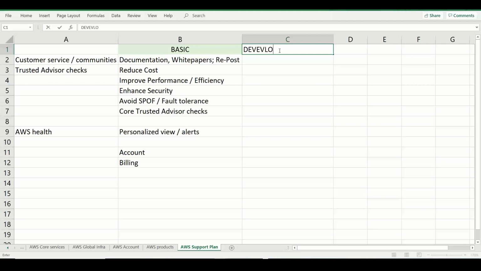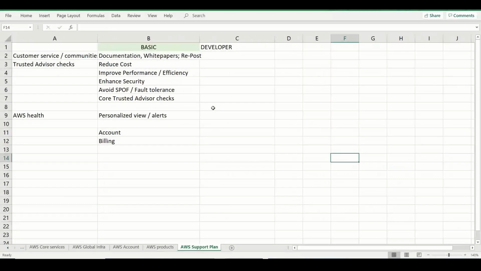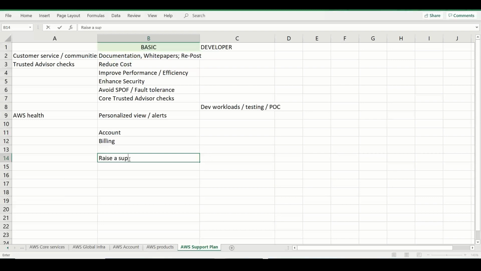The next level of plan that we have is called the developer plan. The developer plan is the second level plan, where if your environment has some development workloads, or some test workloads where you are doing a POC or some experimentation, then you can go for the developer plan. With the developer plan, you will be getting some severity cases. So here with the basic plan, you can go and raise a support case in the console.